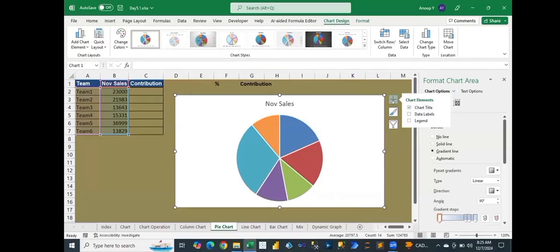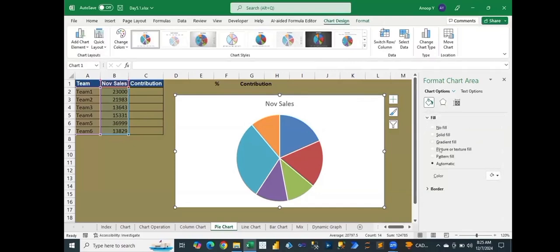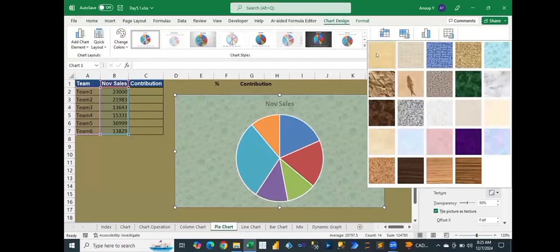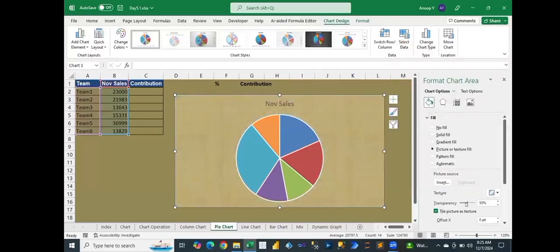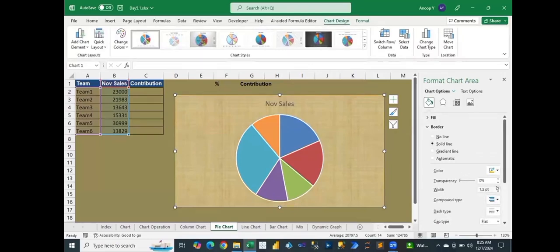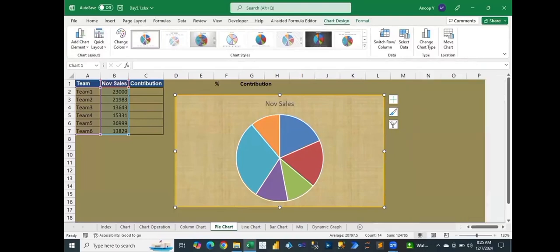some color in the fill, picture or texture. And here I have filled some color in the background. Okay, I want to go with the border. I say the solid line. I will increase the thickness here, this one.